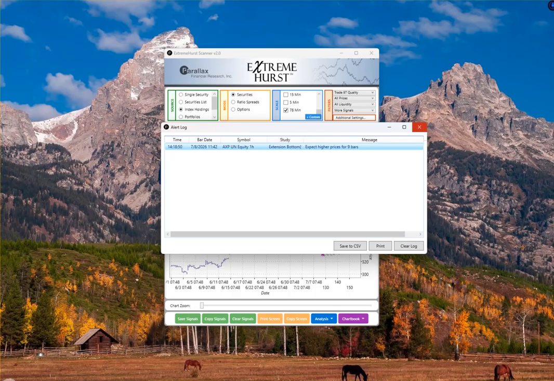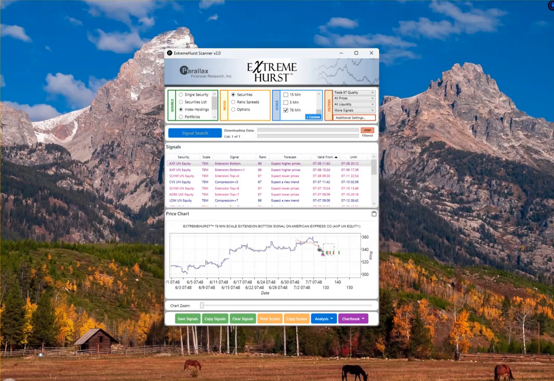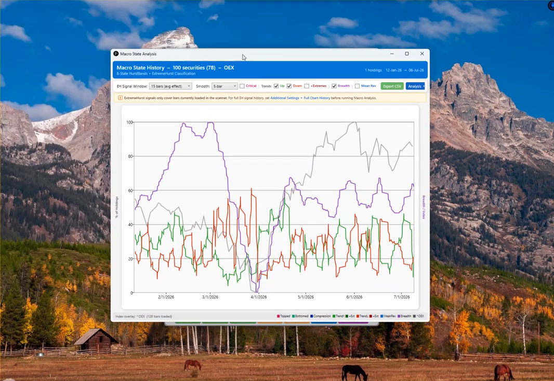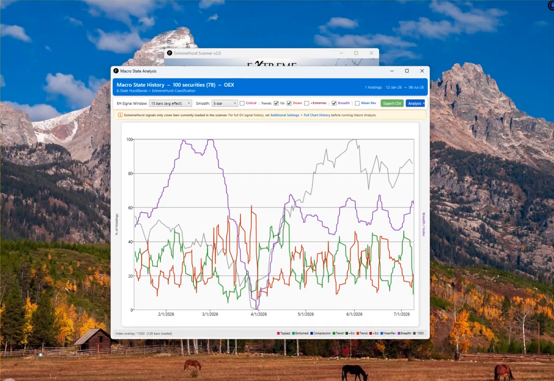All of the apps now feed this alert window. So no matter which app you're running, if there's an alert on the current bar, it'll show up there. And then also under analysis is this macro analysis. It's going to show you a 78-minute chart of the OEX. It's a little bit ratty, but the gray line is the 78-minute version of the OEX.